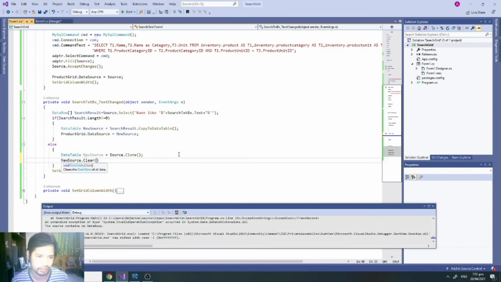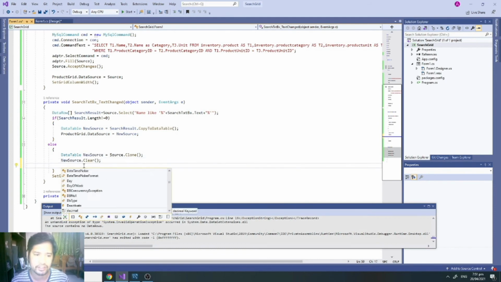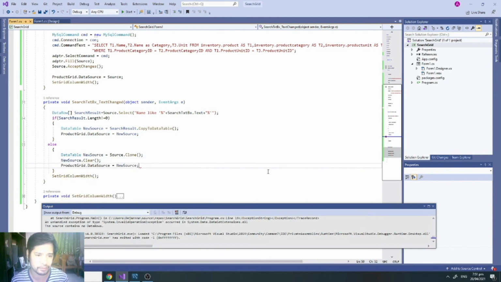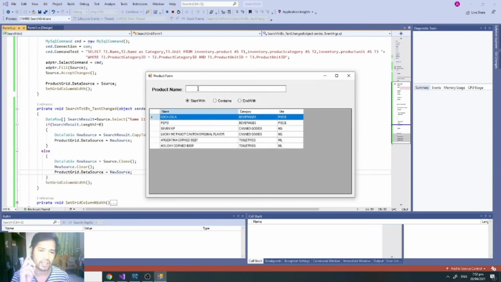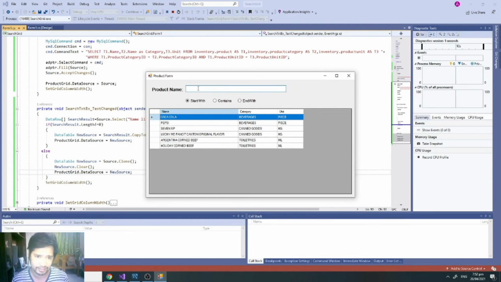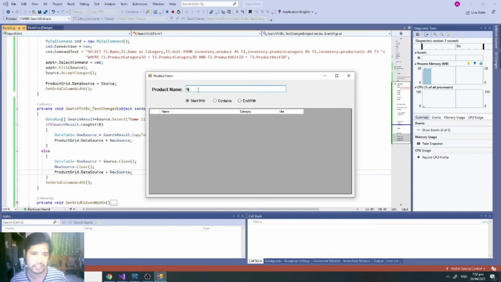After that, we clear the rows of our data table and then put the new data table as the data source of our data grid. As a result, if we search any text that is not available in all the product names, it will produce an empty grid. As you can see, since no product name has Q, we produce an empty grid.